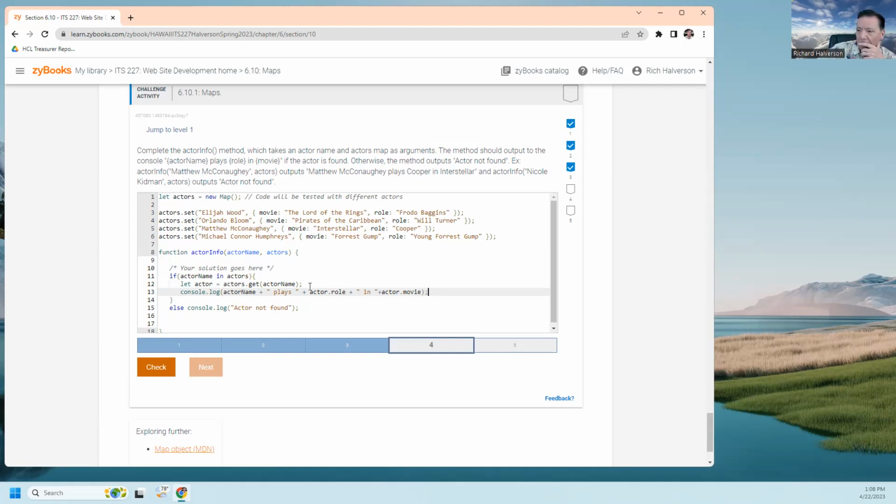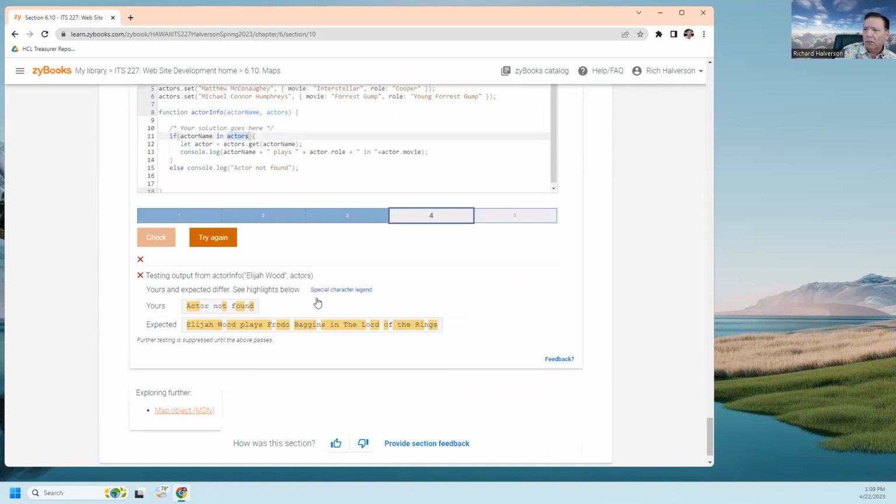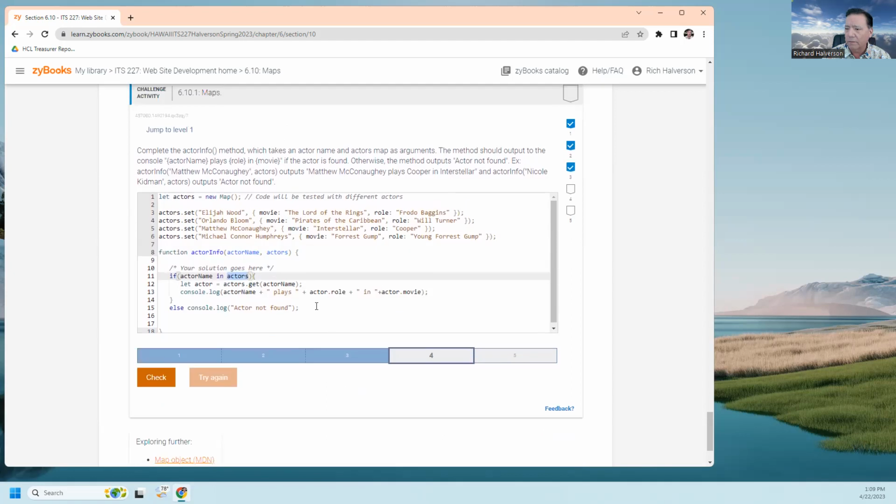Now, I'm wondering if this works instead of using the has method, testing if actors is in. Okay, so let's see if this works. No, it doesn't. Oh, what? Okay, all right, so yeah, that wasn't right. This one doesn't work. So let's try again.